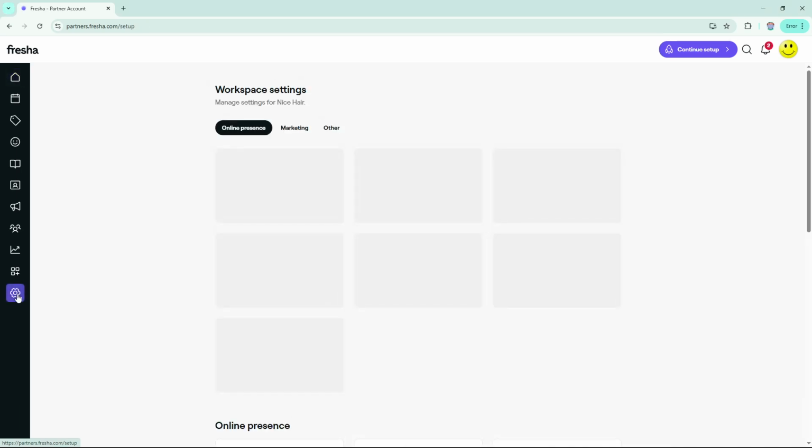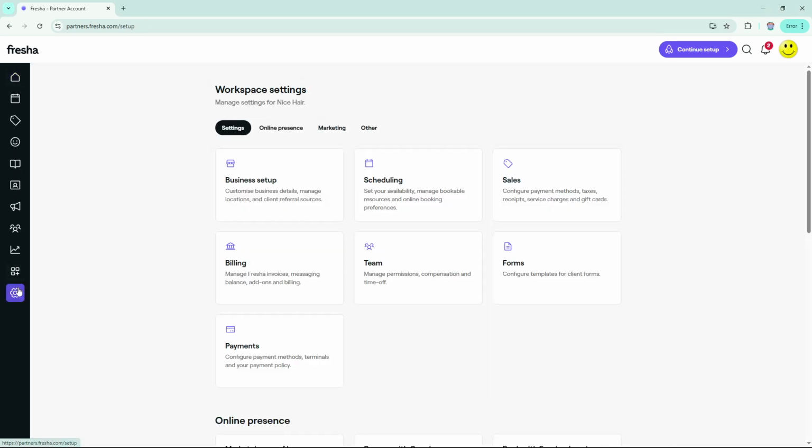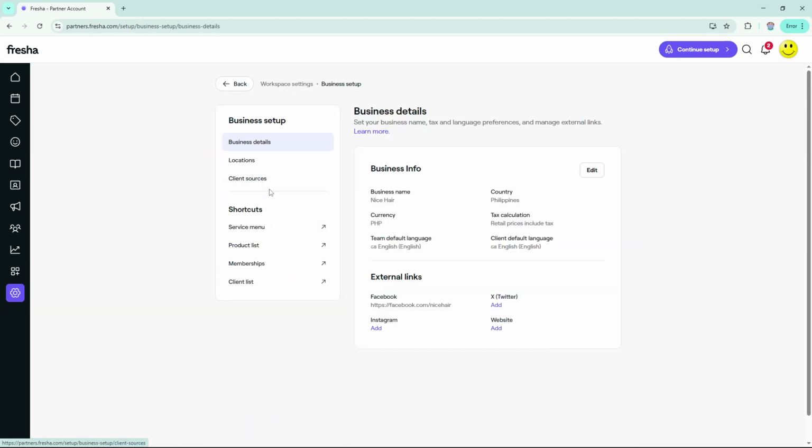Once you're in the settings, the next step is to locate the Business Setup section. This is crucial because this area is dedicated to configuring key elements that drive the functionality of your online presence. Now that you're familiar with the Business Setup section, you'll notice various options. And what we're looking for lies under External Links. This is where you'll be able to connect your external social media profiles to Fresha.